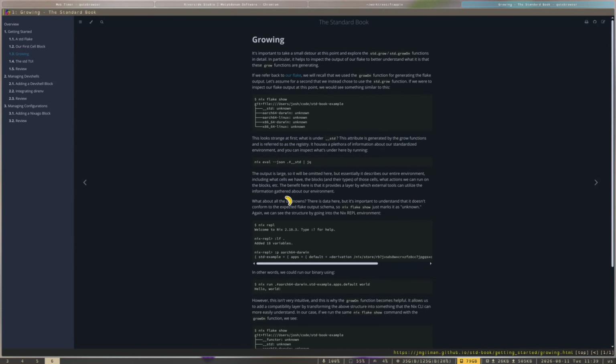The output is large, so it will be omitted here, but essentially it describes our entire environment, including what cells we have, the blocks and their types of those cells, what actions we can run on the blocks, etc. The benefit here is that it provides a layer by which external tools can utilize the information gathered about our environment.